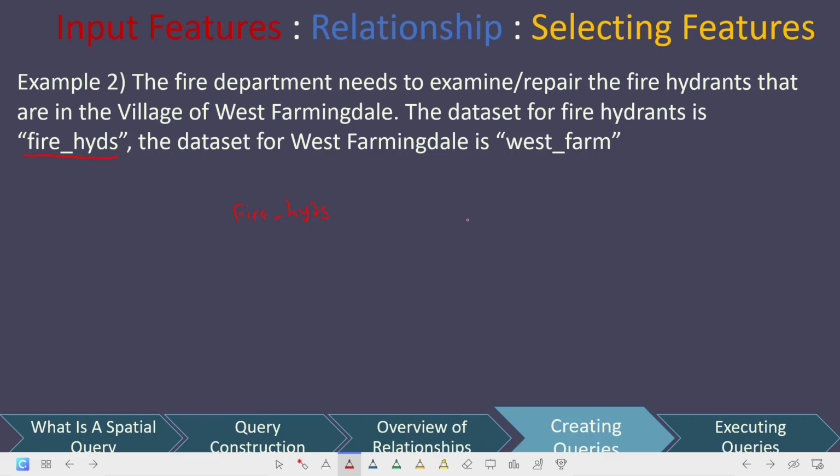Well, what kind of comparison do we want to make? This one, within, would be a good option to consider, because we only want to get the fire hydrants if they're inside of West Farmingdale. And anytime you want an input feature that is inside of a selecting feature, you want to use within.